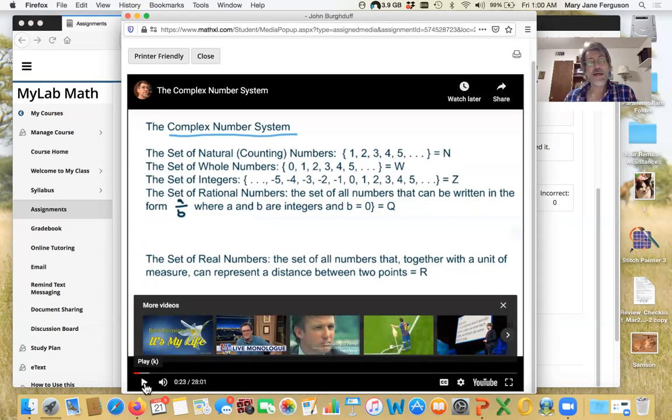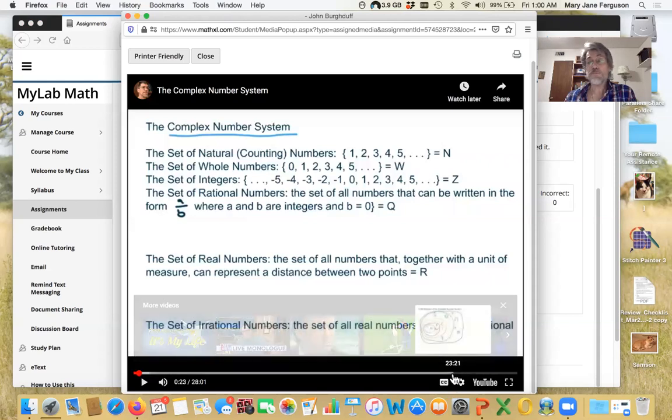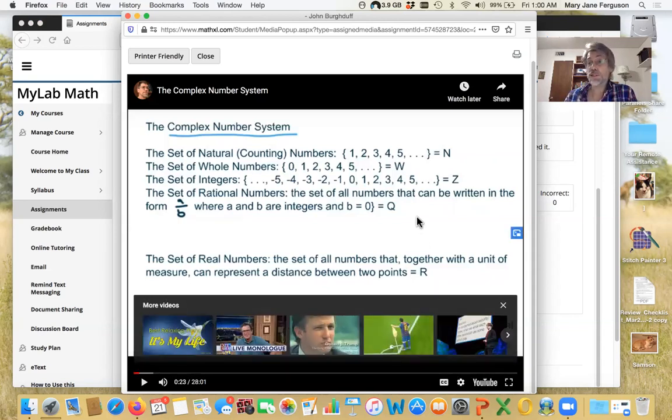Okay, and I'm going to pause that right there because you're going to get to see that at another time. Notice over here, the video is closed captioned. All of our videos are closed captioned. Many of them are stored on the YouTube server. Some of them are on the server of Pearson Publishing, but they're all closed captioned. A few of them are also translated into Spanish.